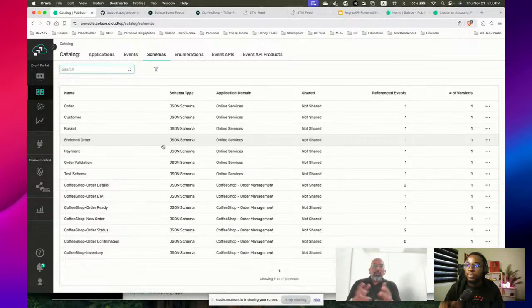Avro schema, JSON schema. You get to specify. This order uses JSON schema. It's defined in the application online services. And then of course you can share or not share, right? And reference the events, number of versions. So last but not least. By share? Like what does share do?